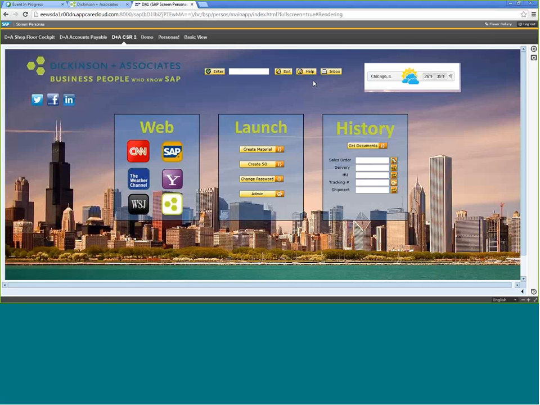Now here on the top, we have the only buttons that kind of survived our modification from the main SAP screen. And then here on the right, we use that same HTML viewer to bring in a weather widget. So when we scroll over that, it reminds us how cold it is in Chicago today.